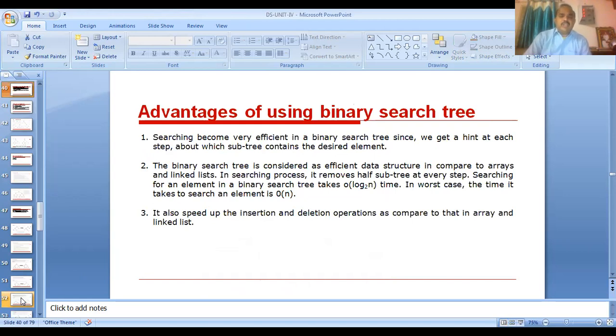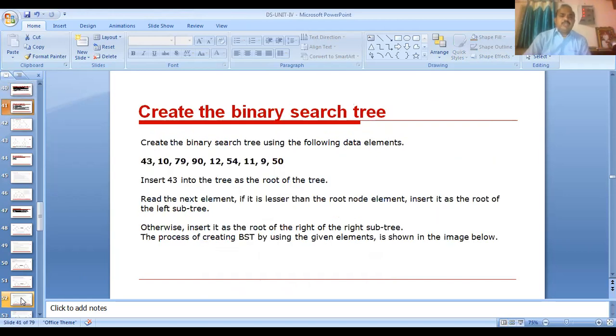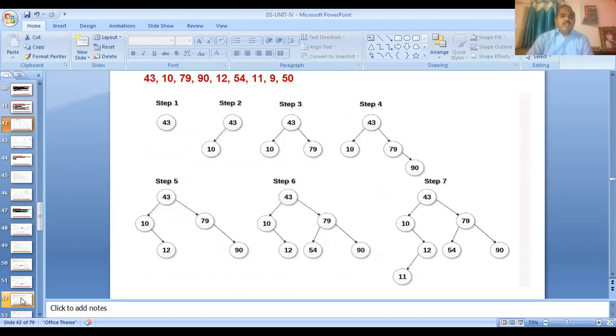The advantages, we already discussed in the previous class. So how to create a binary search tree? For example, 43 is the root node. The next element is less than 43, so go to the left subtree and create a left child. Then 79 is greater than 43, so go to the right subtree. Next element is 90. 90 is greater than 43 and greater than 79, so go to the right subtree. Then 12 is less than 43. Am I right or not? Then 12 is greater than 10, so it is created in the right subtree.